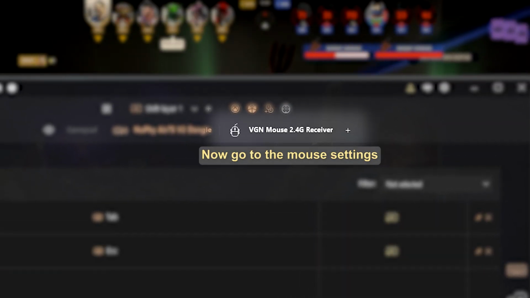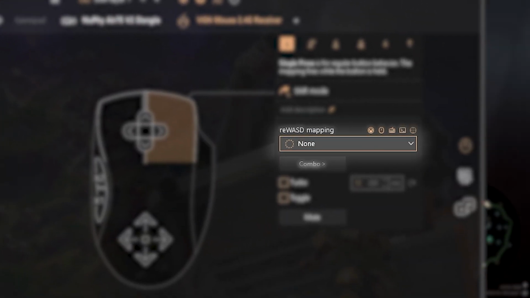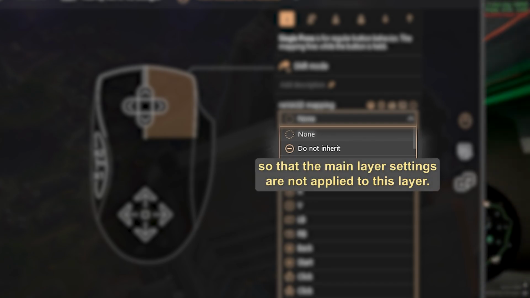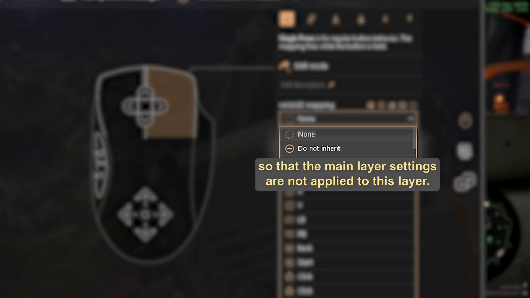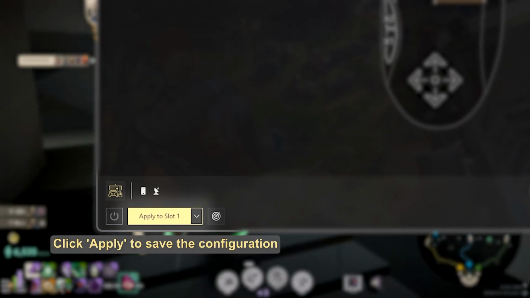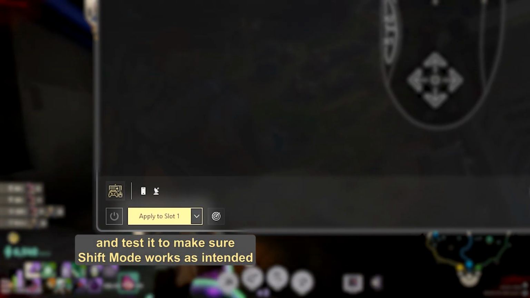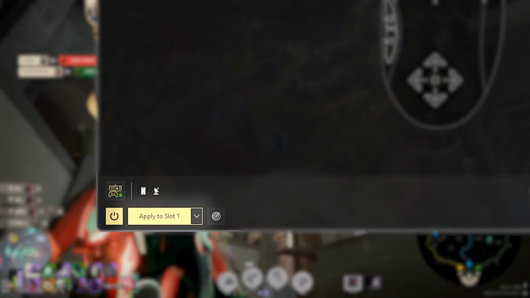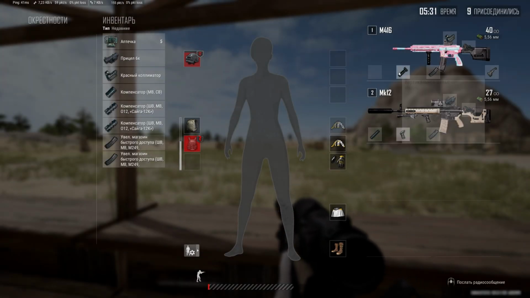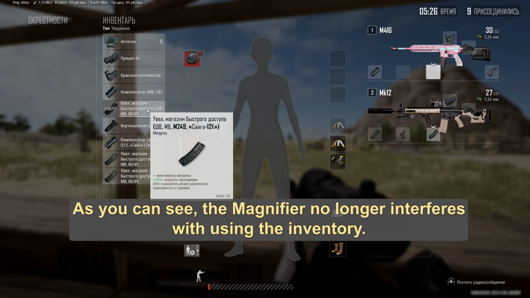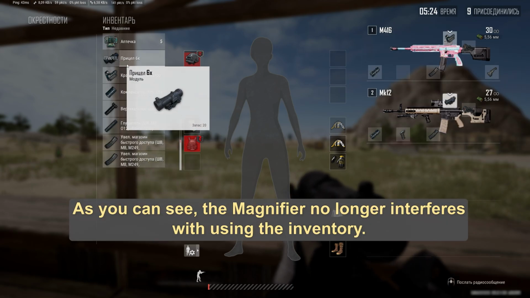Now go to the mouse settings. And set Do Not Inherit so that the main layer settings are not applied to this layer. Click Apply to save the configuration and test it to make sure shift mode works as intended. As you can see, the magnifier no longer interferes with using the inventory.